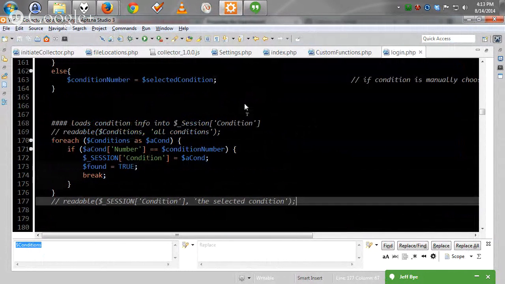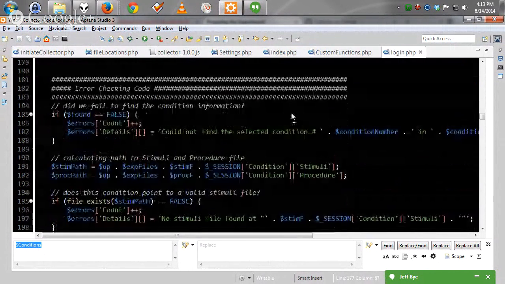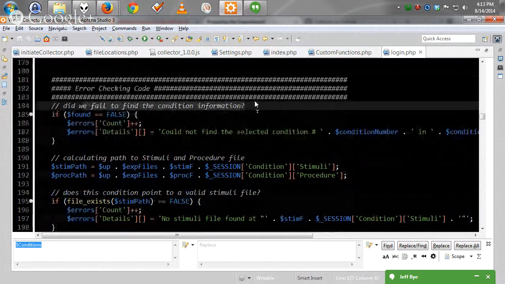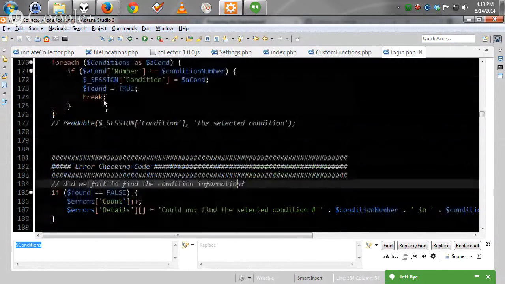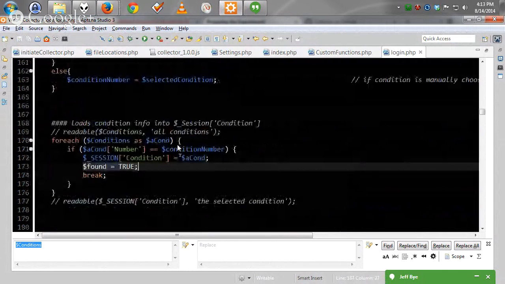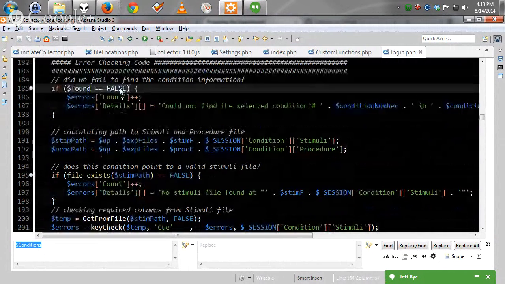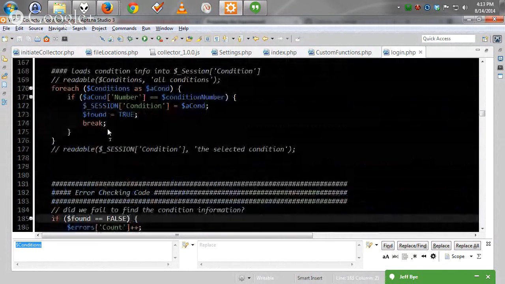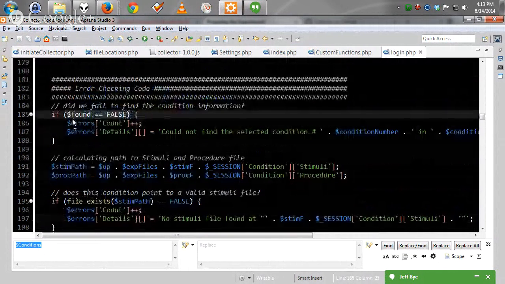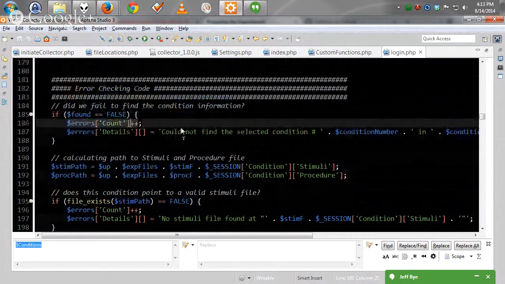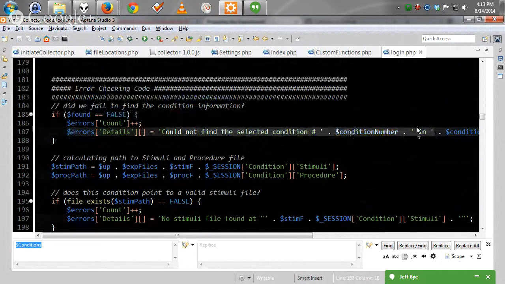So up to this point, we know what the username is. We know their random ID. We know what condition they selected, and we've loaded that information. And then we just do a bunch of error checking. So here, I said that we set found is equal to true. The reason we set it equal to true is because if found is still equal to false at this point, that means we never found the matching condition. So we generate an error, so we add one more to the count, and we say, could not find the selected condition.